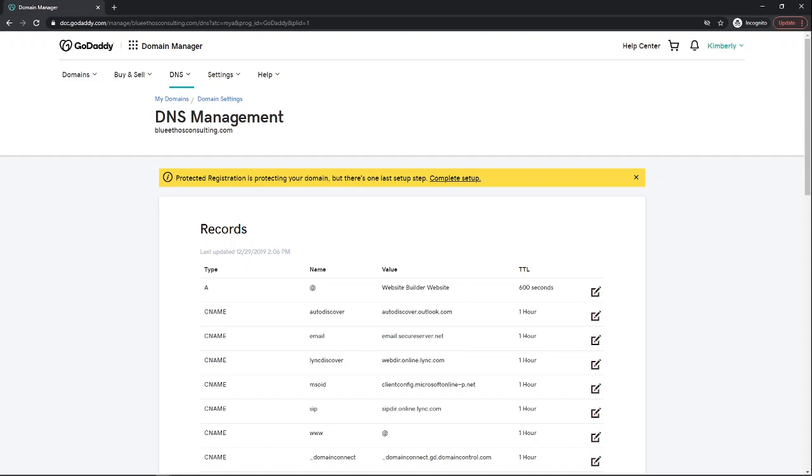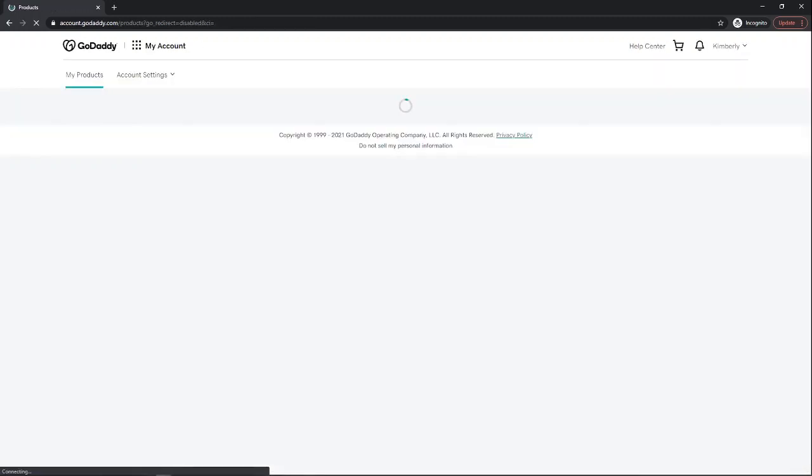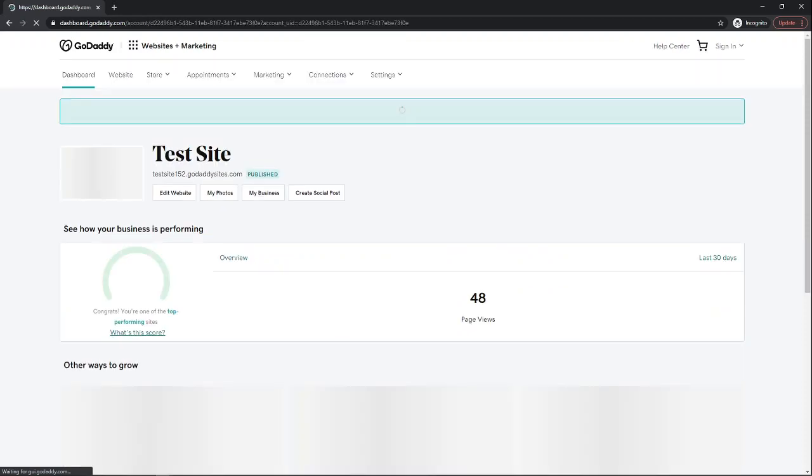Anyway, let's briefly take a look at the GoDaddy website builder versus Wix, because from my point of view, it is much easier to deal with than Wix and allows for a much cleaner site. So first things first, let's just take a look at what that would look like.